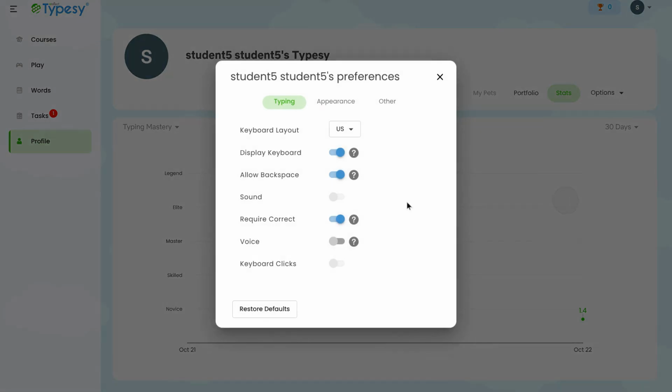Under settings, there's a couple little options. You can change the keyboard layout to Canadian if you want. They can hide or display the keyboard, allow backspacing. Sound, you can toggle on or off for the whole class. If you put it to student select, they can toggle that. They can require correct typing, so they have to go back and correct any mistakes.